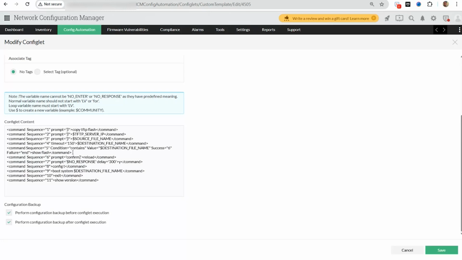When the configlet is executed, it follows a sequence. If the condition is met, it proceeds to the next step, for example step 6, 7, 8, and 9, and continues until it reaches the exit point. If there is a failure, the execution stops immediately, and the next step is not executed. So this is how the workflow operates in Network Configuration Manager, specifically in advanced script execution mode.